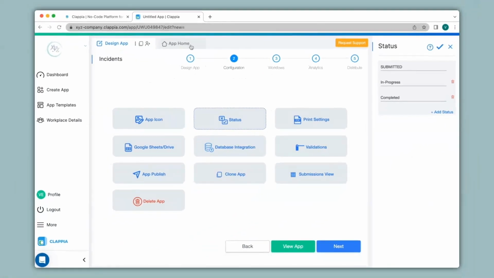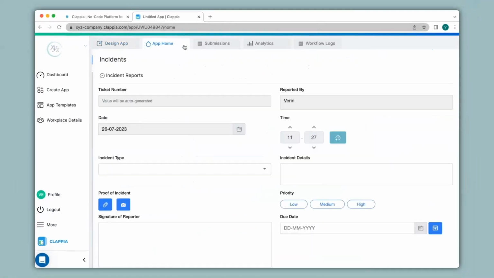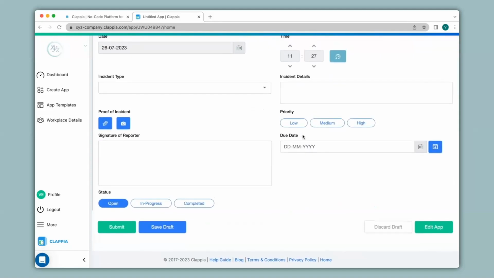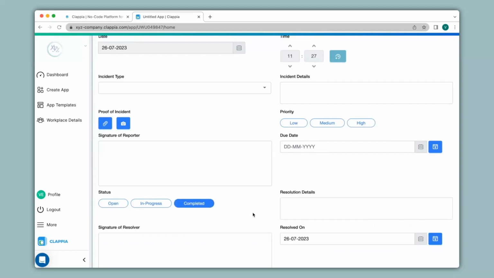So I'll go to app home where the app is live and ready to use. You can see ticket number says that it will be automatically generated. So once you make a submission, the ticket number will be generated. You can see the system has automatically captured the name, date and time. When I scroll down, you can see that the last three fields that we had added after status have not appeared in this app. When I select completed, it now appears. That is because we had given the display condition for them.